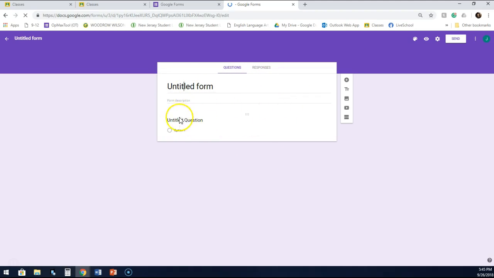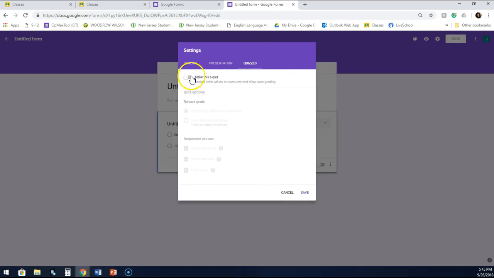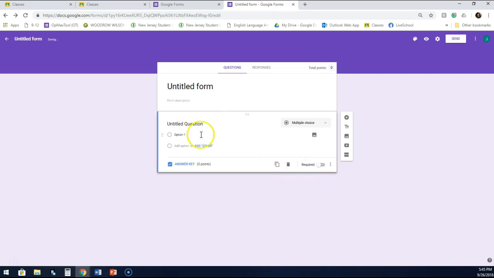Obviously you would title it and all of that, but the trick to make it a quiz is to use this gear up here. So you click on gear, you go to quizzes, make this a quiz. Release grade. Immediately after each submission would be if you don't have any open-ended questions. If you have open-ended questions, you would want to review it first because it'll automatically mark the open-endeds wrong. And then you click save.